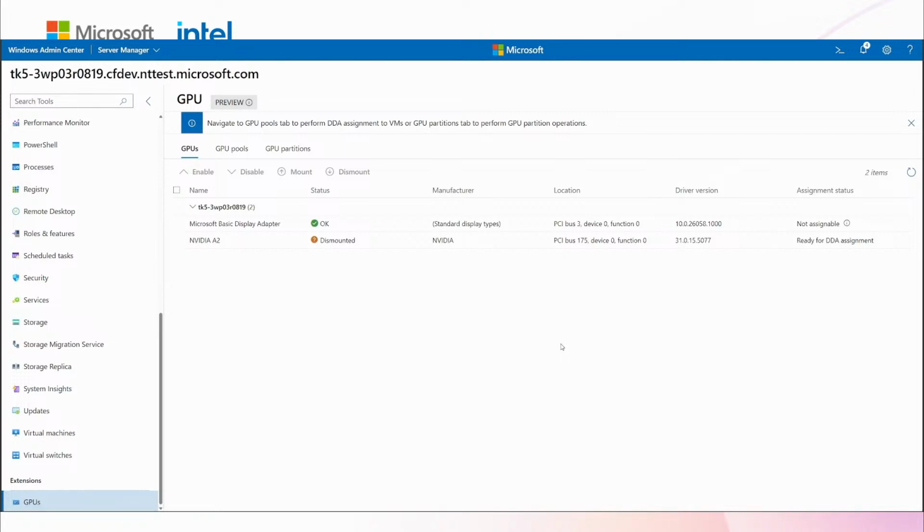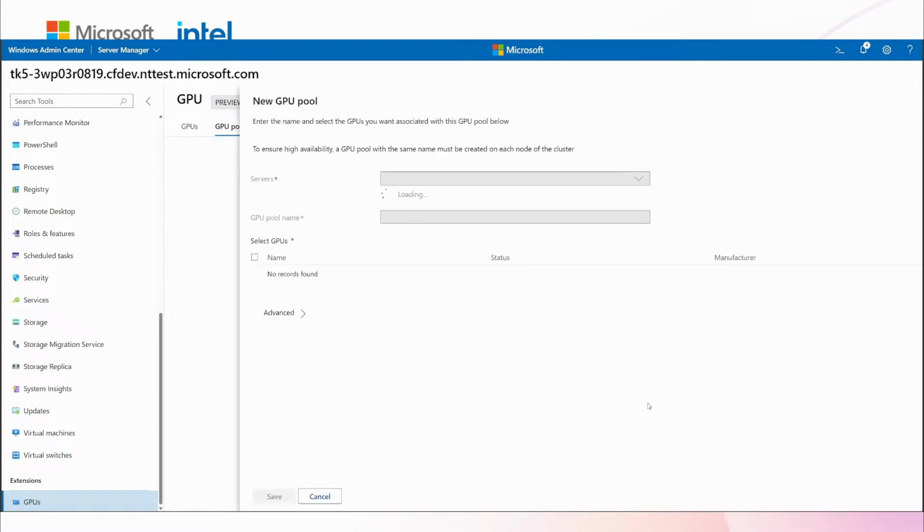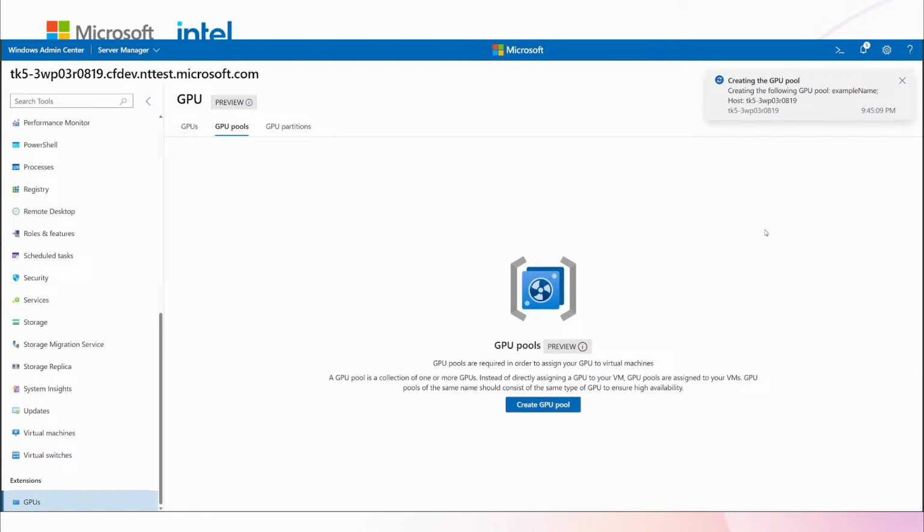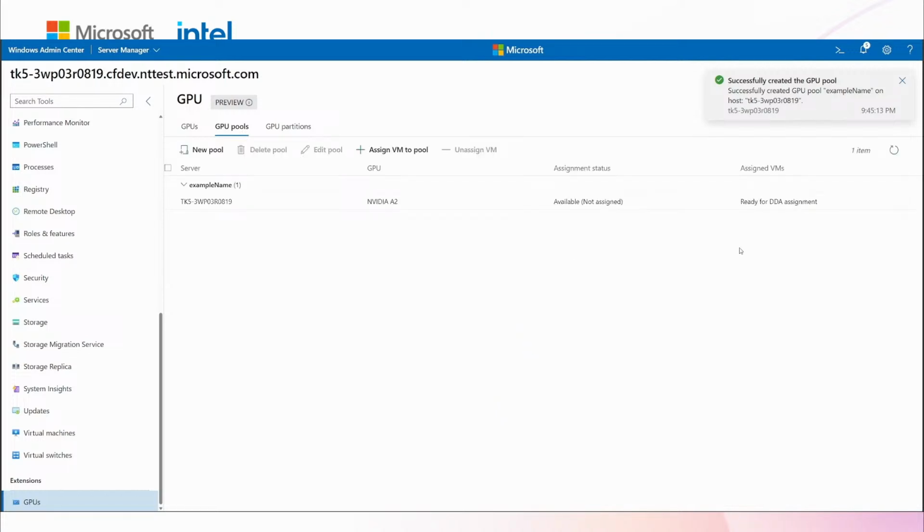So from here we can see that from this tab there is an NVIDIA A2 GPU that is currently set up for DDA assignment. So let's go ahead and create a DDA pool. Go ahead and click on creating the pool. Set the pool name. Include the NVIDIA A2 in this pool. You can choose to assign without host INF and then hit save. The creation of the pool is successful.